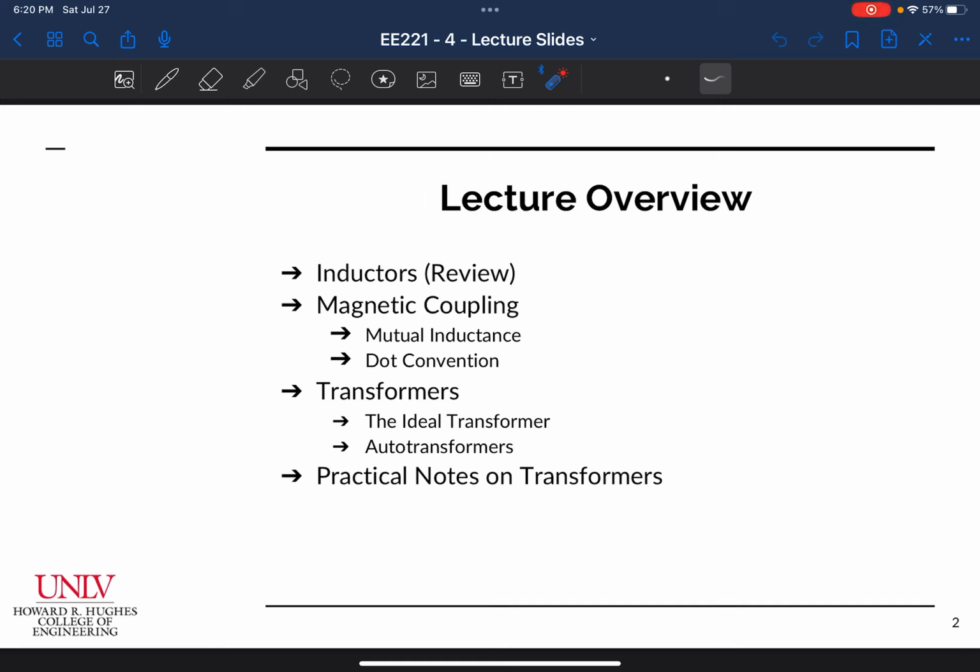Then we'll talk about really what magnetic coupling is, what it means practically, what it means conceptually, and then what it means for us when we try to solve these electrical circuits. How do we account for this magnetic coupling that occurs? We're going to talk about something called the mutual inductance between two coils.